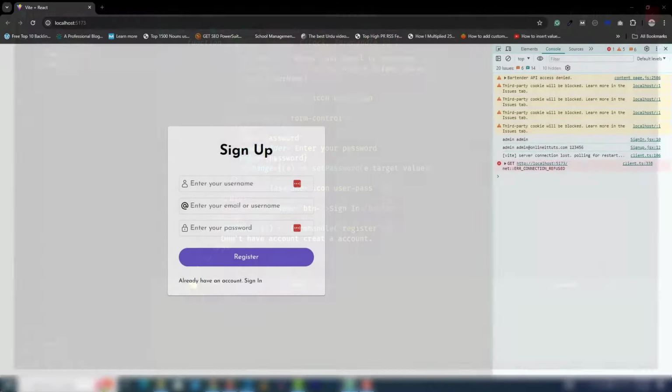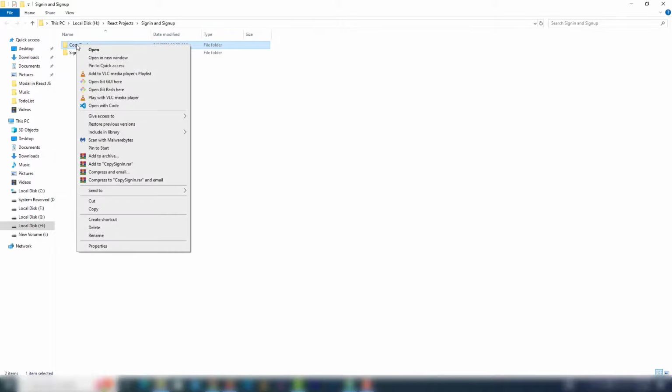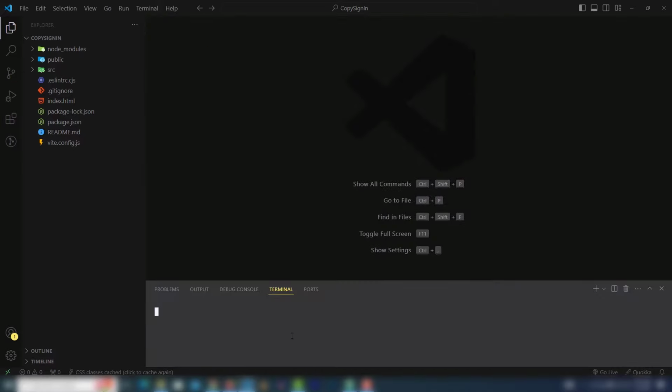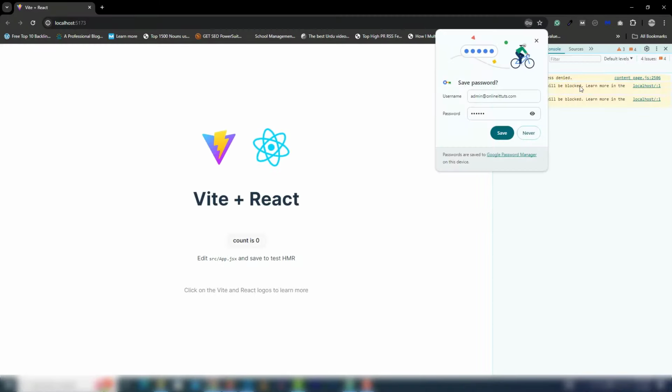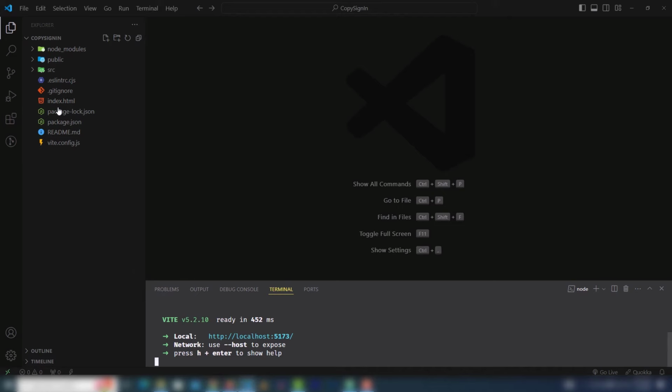So I'm going to close it, and I go to my copy sign in folder, open it in the VS Code editor, and right now this is the default page. In a minute I will show you guys npm run dev. It should display the default page inside my web page. Yeah, great. So let's reset the codes.